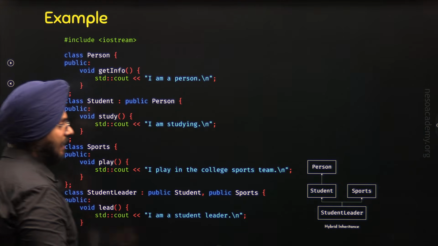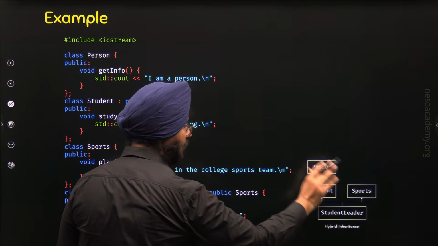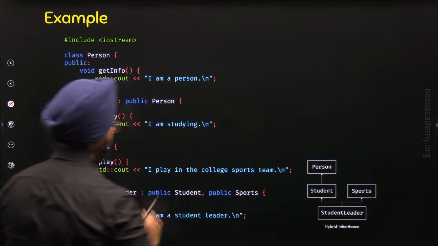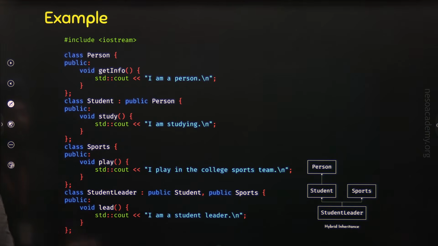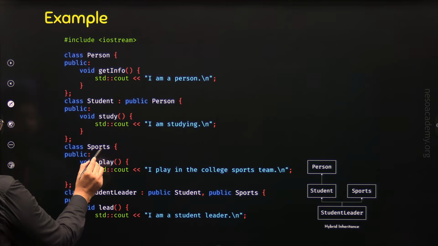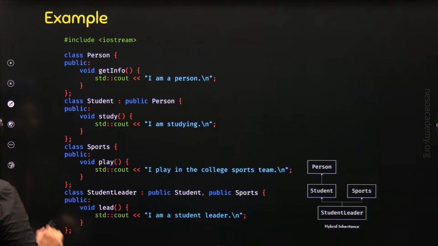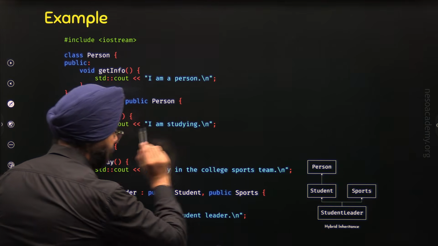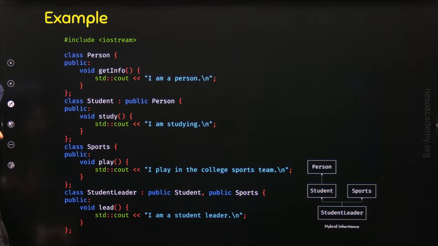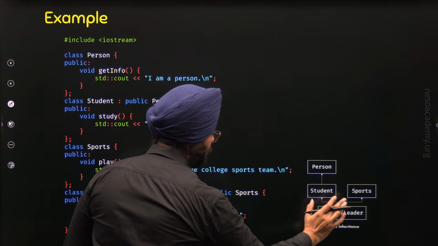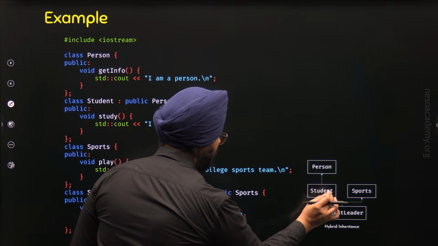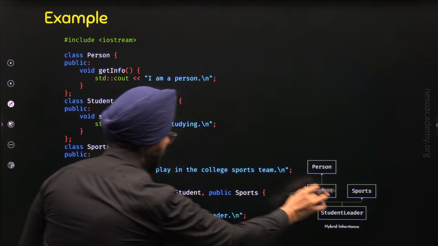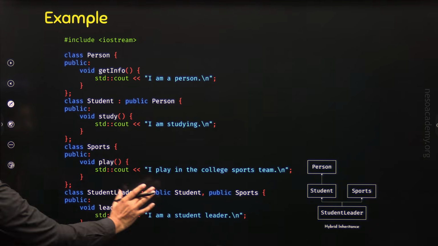After this, we have the class sports, which is not inheriting from any other class. So we define it as the normal class like this. Here I've defined the class sports with public member function play that allows us to display I play in the college sports team. Then after this, at the end, we have the class student leader, which is inheriting from both these classes, student and sports. Exactly this is what I have mentioned here.